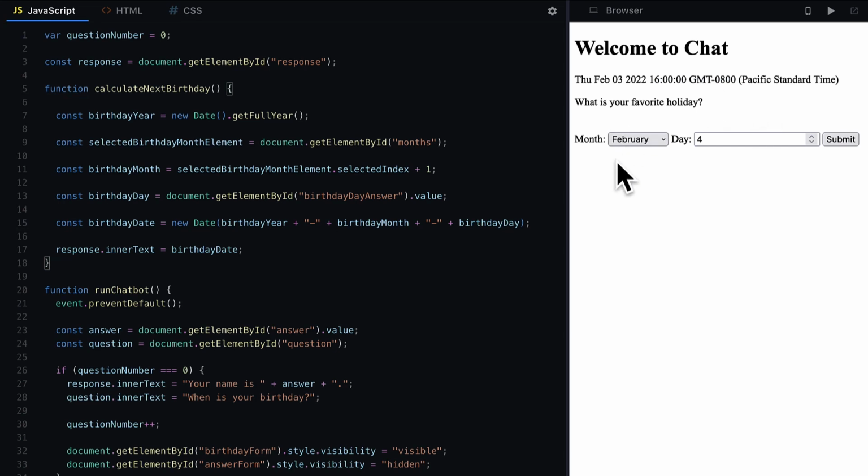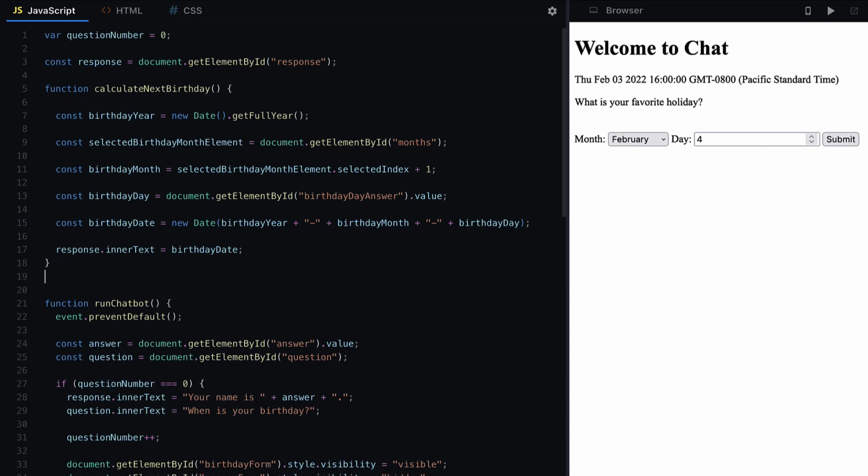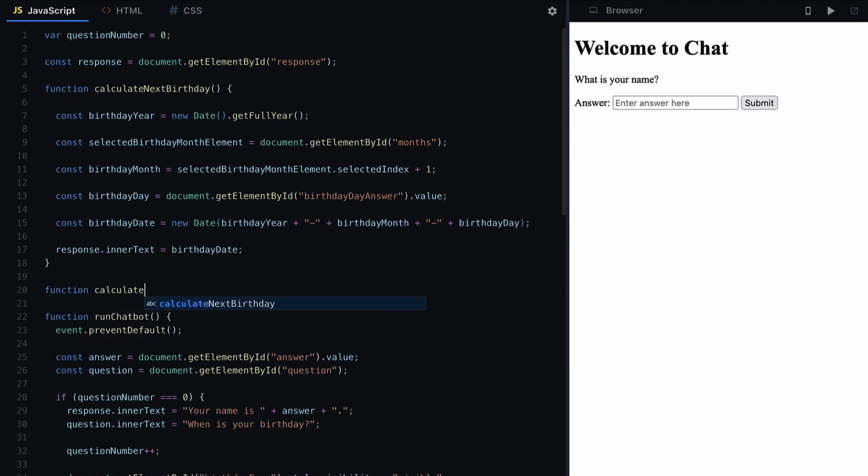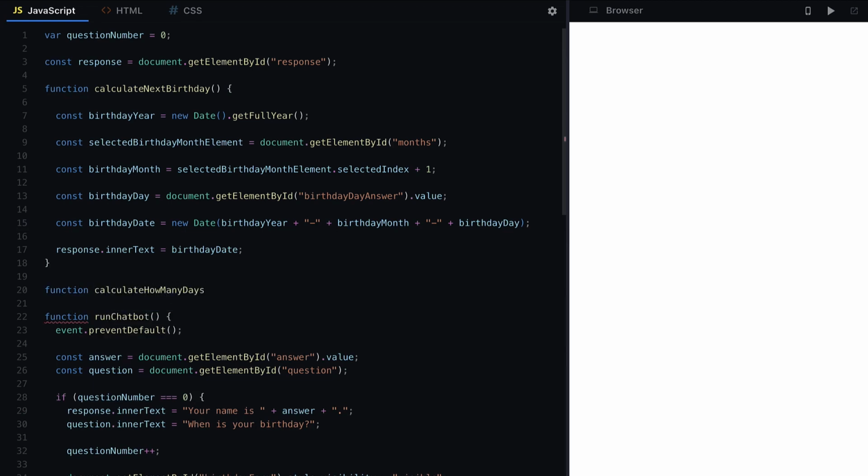So next, let's calculate how many days away is that birthday, because that is what I am going to show. I need to build a second function that will calculate how many days away is this birthday. For that, I will create a new function called calculate how many days away.